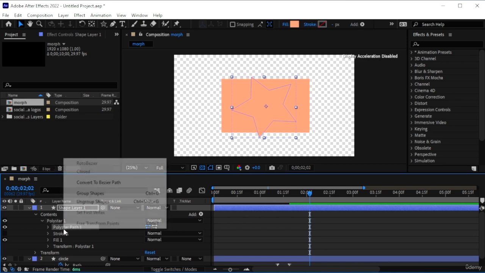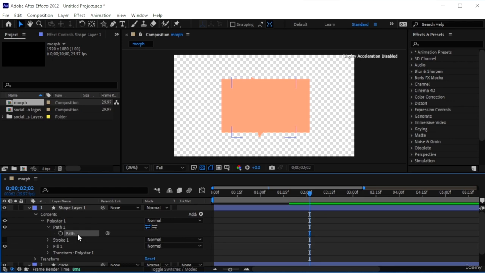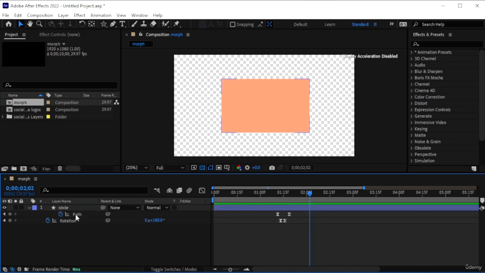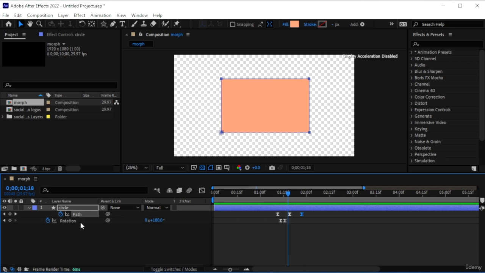Go on Polystar Path 1, convert it, open that up, the path, and then Control C. Can delete this star layer now. Then on path for the circle, we can go ahead and just hit Control V. So we now have a circle, a rectangle, and a star. Just like that. And if you guys see that your shape is jumping to the other side like it is right now, you can simply hit P on circle for position.